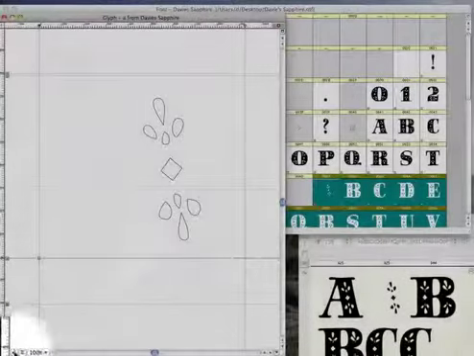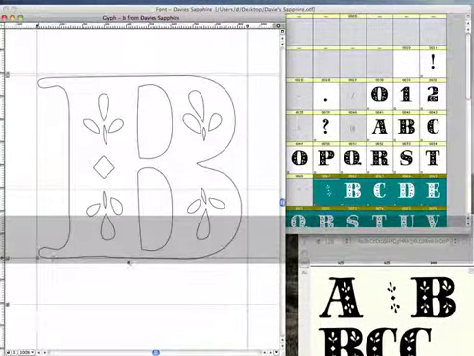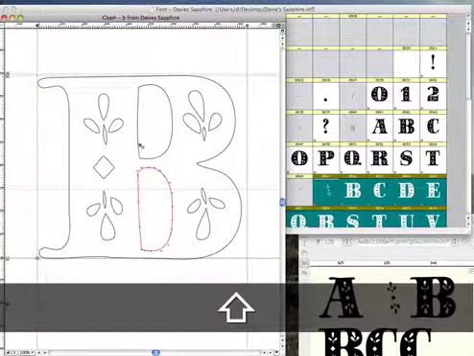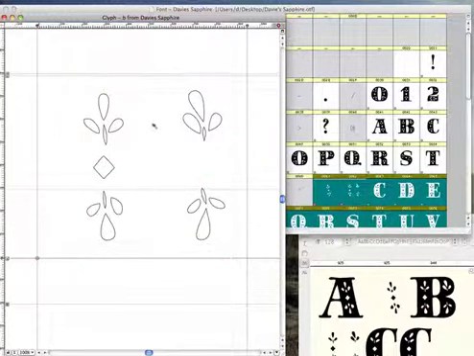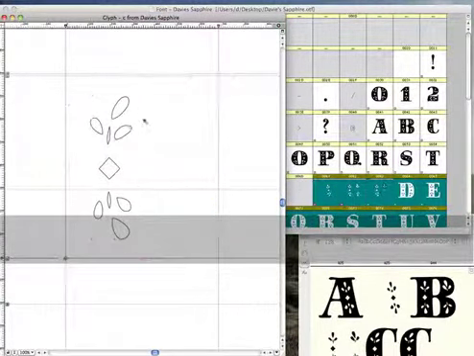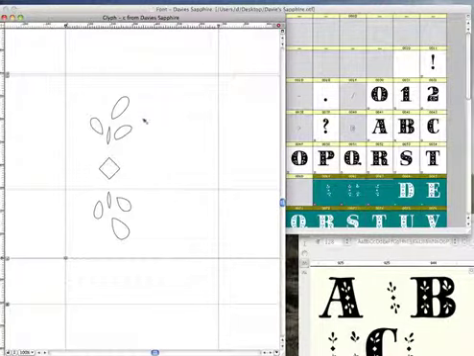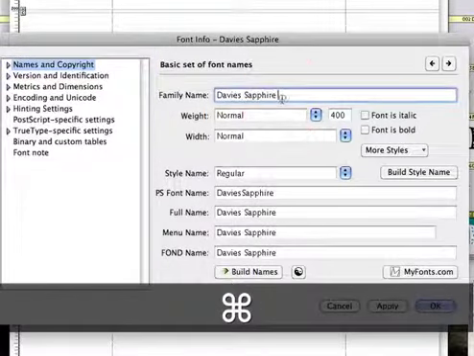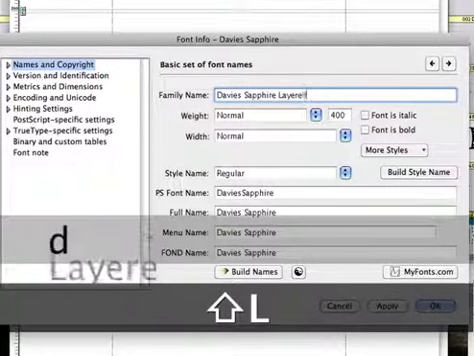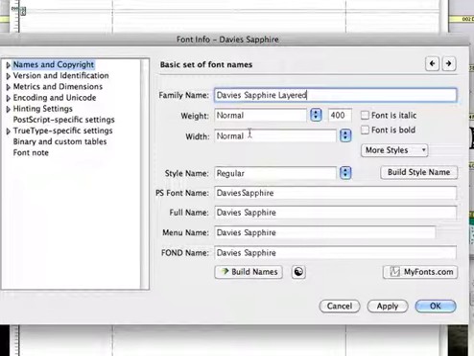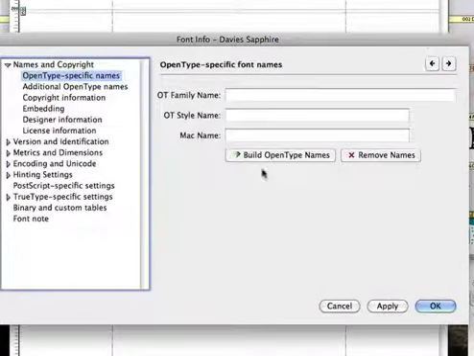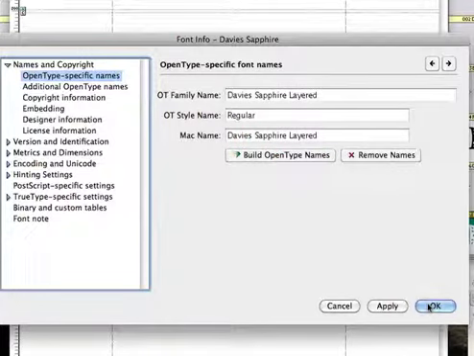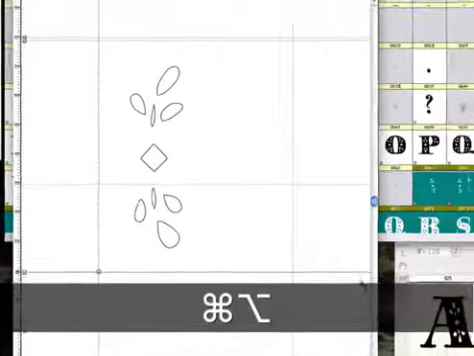I unlocked the glyph window, pressed B to open that letter in the glyph window, and did the same with the rest of the alphabet. Then I opened the font information panel to add the word layered to the name to make it distinct from the previous version of the font. Generate the font and save it.